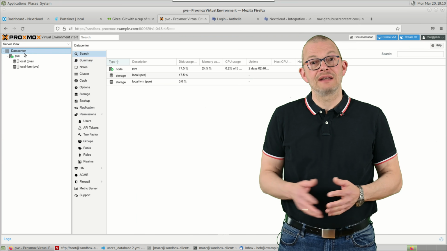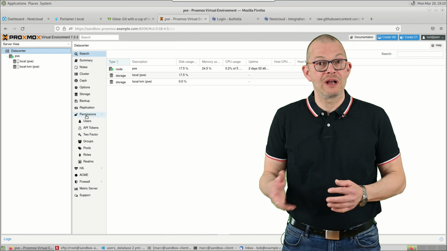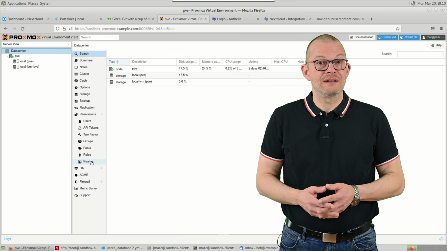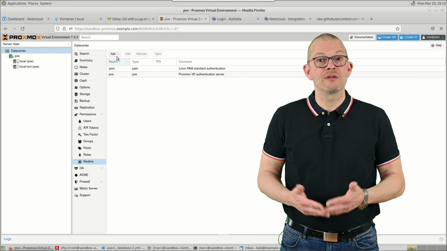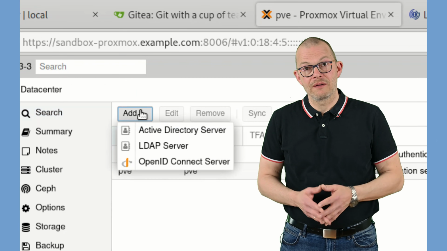Right, now let's do Proxmox. The process is quite similar. Just this time we can use the Proxmox GUI in order to tweak the settings on the Proxmox side. Under Data Center, Permission, then Realms, we can add an OpenID Connect server. The issuer URL is the URL of your Authelia server.